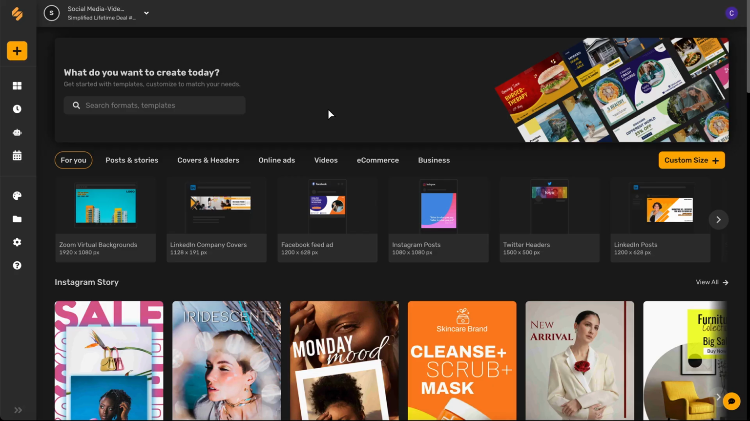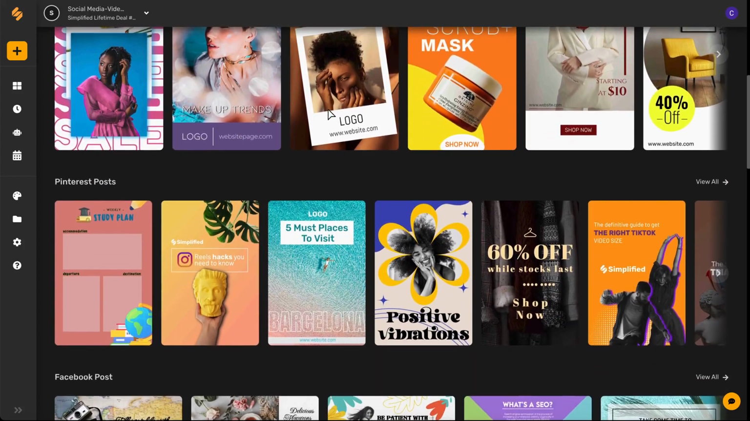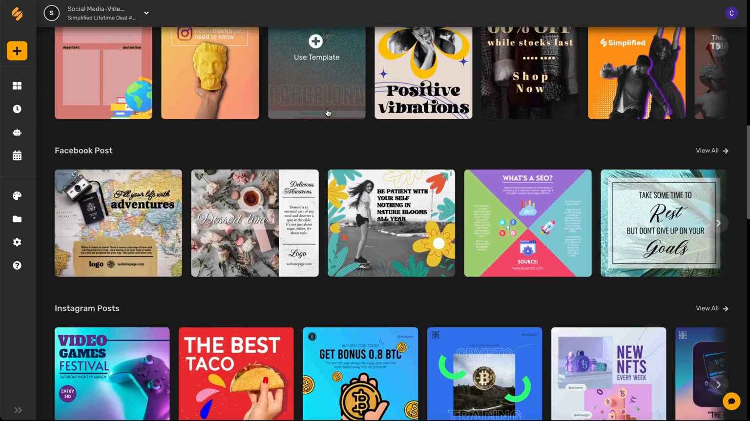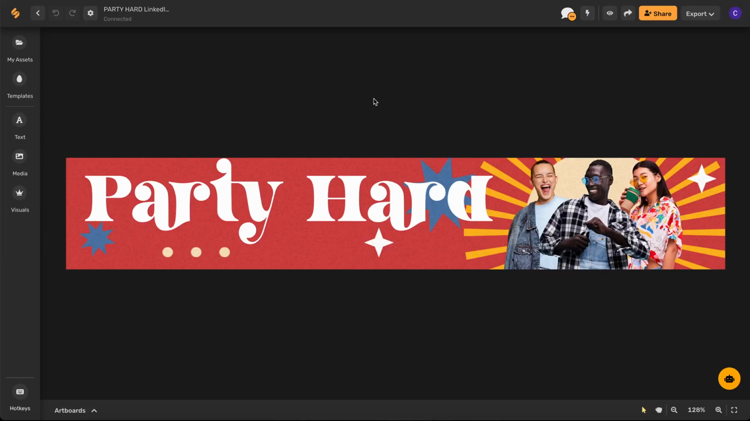Need a little more inspiration? You can browse our amazing templates library full of thousands of templates for you to be able to customize with your own brand, colors, messages, and more. Now, here comes the fun part.